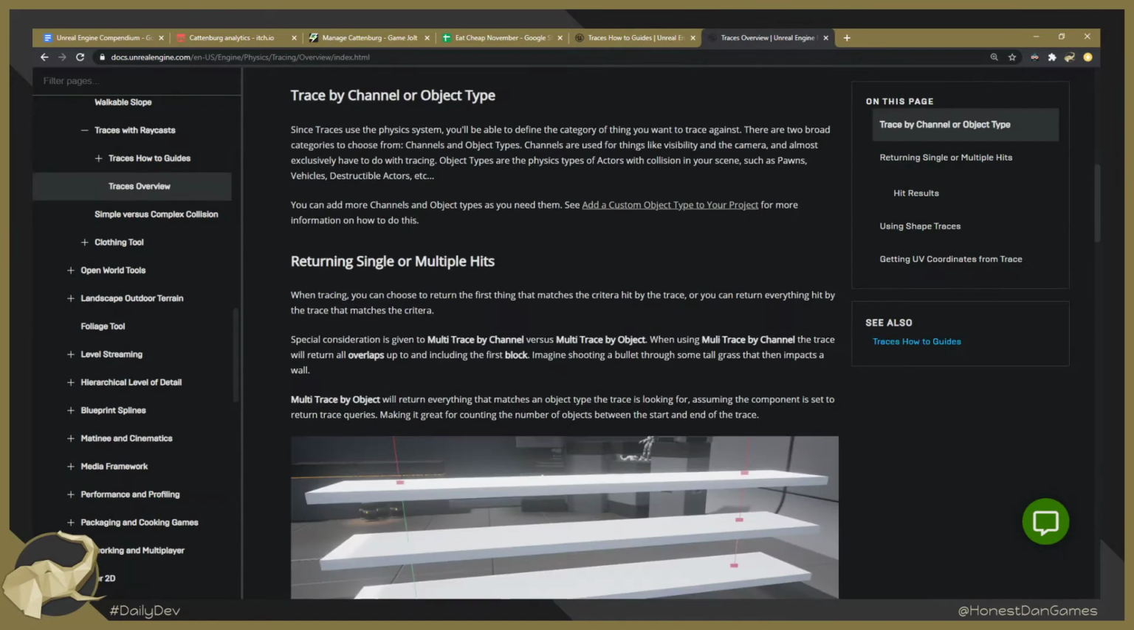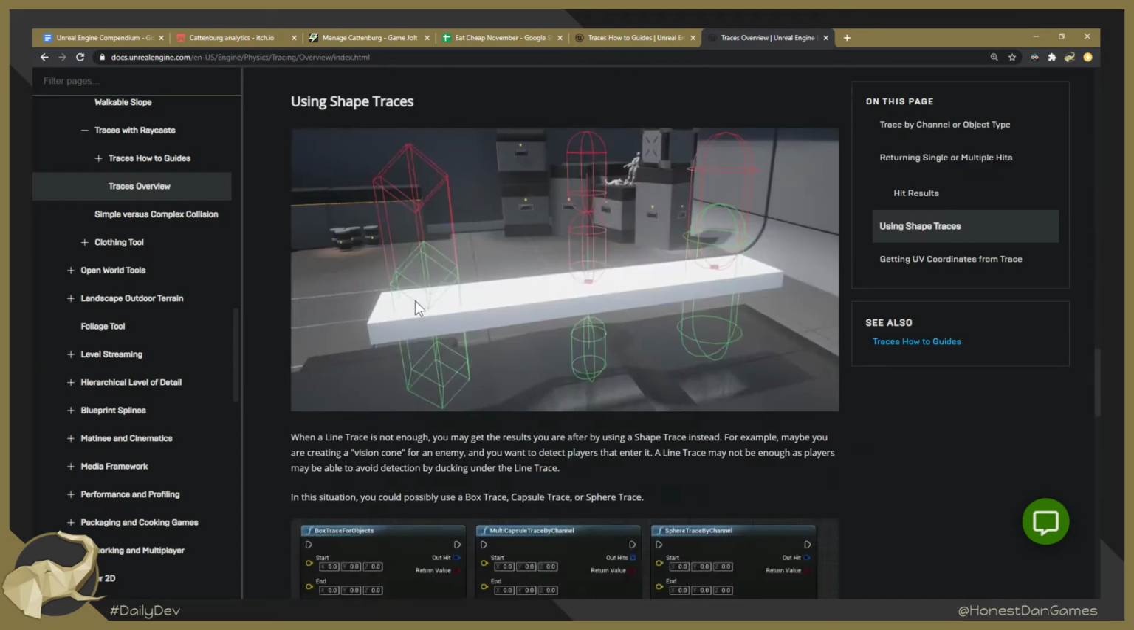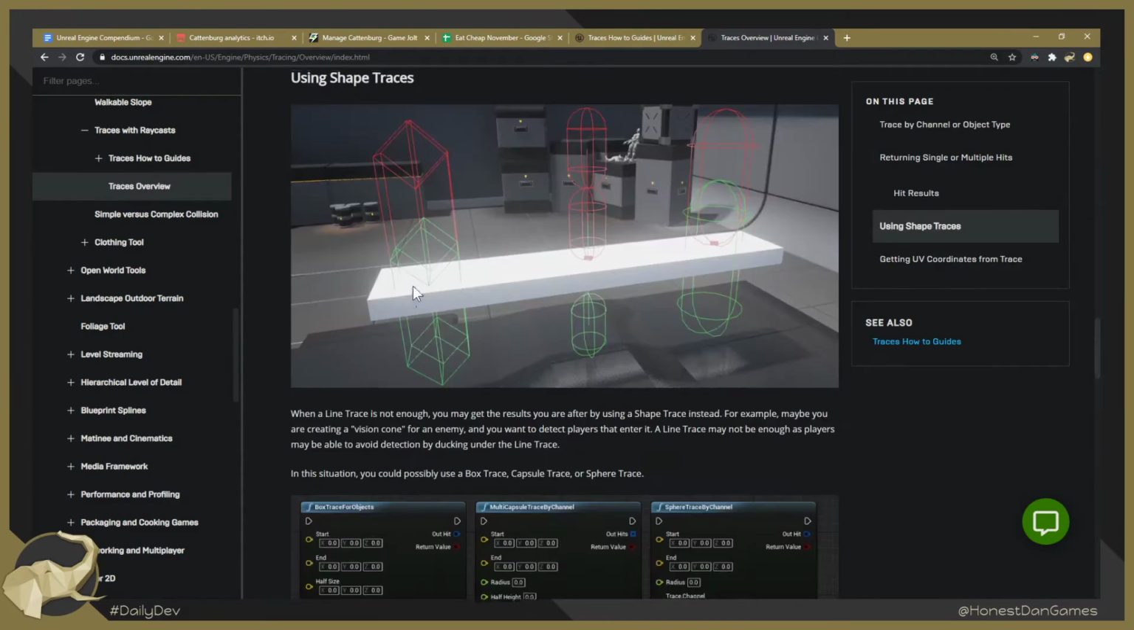Okay, let's have a look at the overview then. It's not too lengthy. Should be fine.